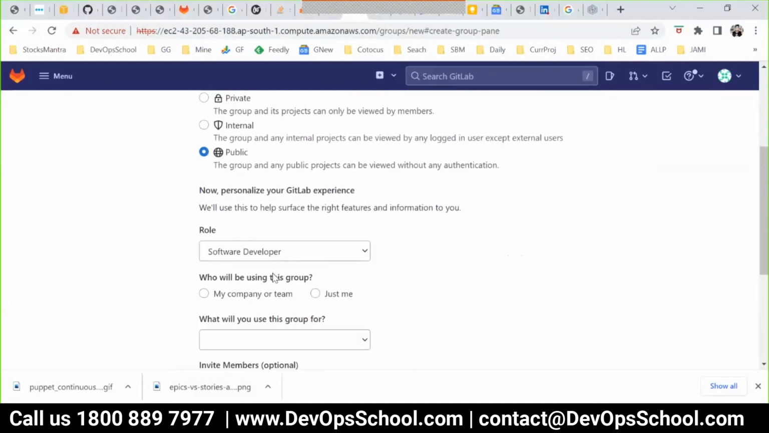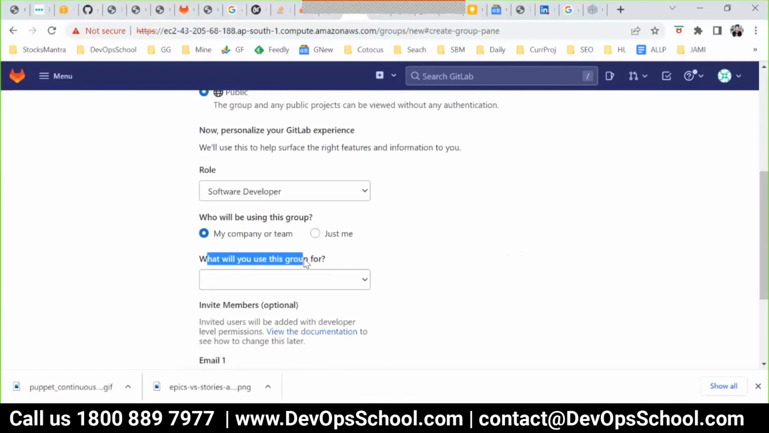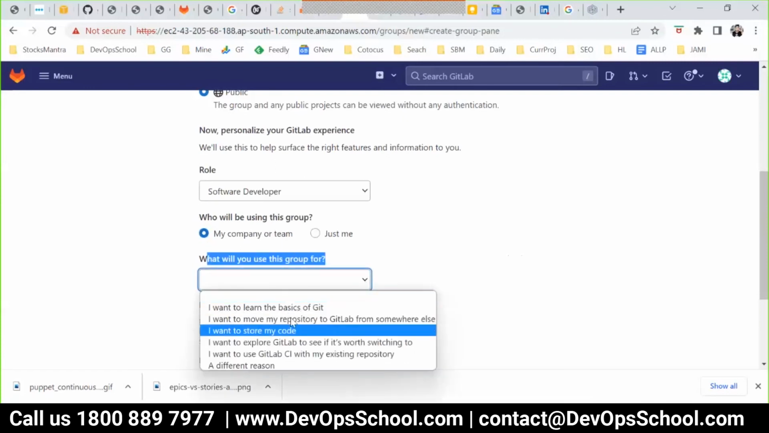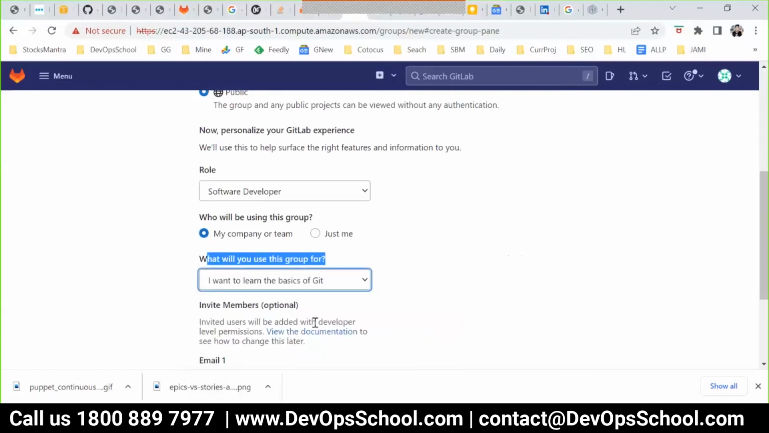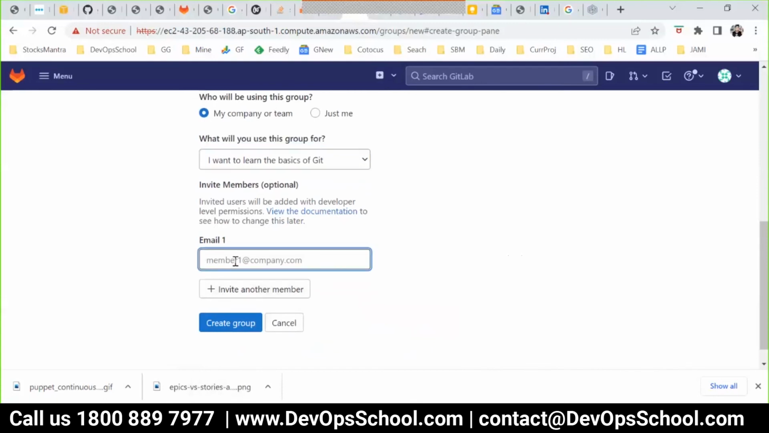And then who will be using this group? So my own company or team, or just me? So it's your personal group or company group, of course. And what will be the use of this group? So some of the things which you can give, that's not a problem. And email, so DevOps at the rate of Rajesh Kumar.xyz, and you can invite different users, email one, invite more people, and create a group.